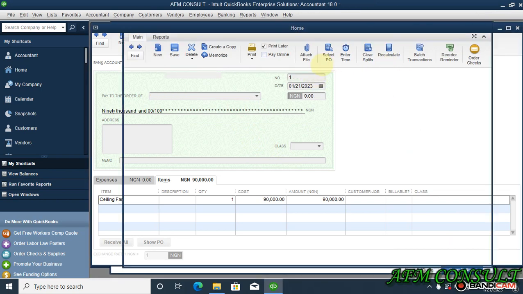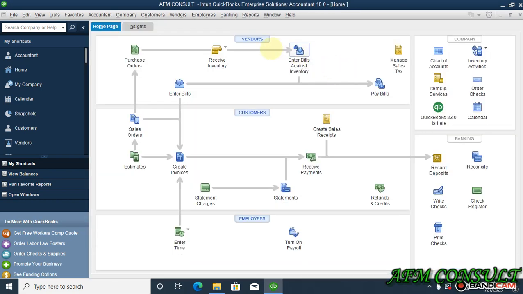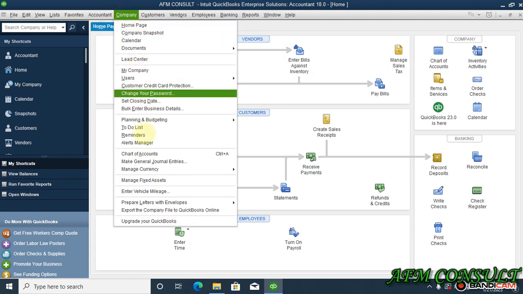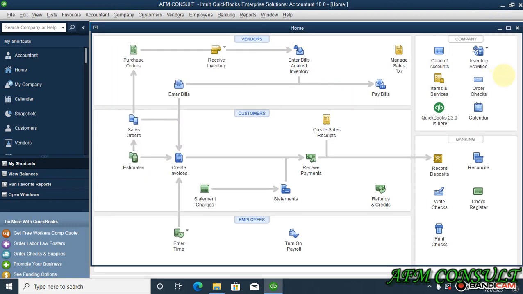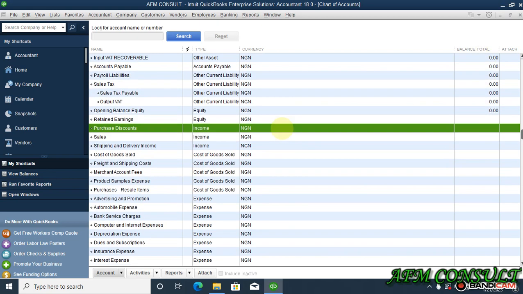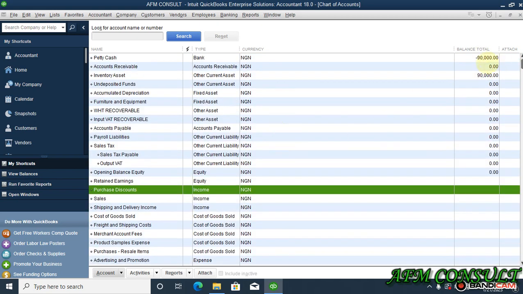You see, our account here is -90,000. You can come to company chart of accounts or control A. So you see what our account looks like. You see -90,000. Then our inventory asset has increased by 90,000. Up there is fine. Okay, the second instance, the second example, is the cash discount.